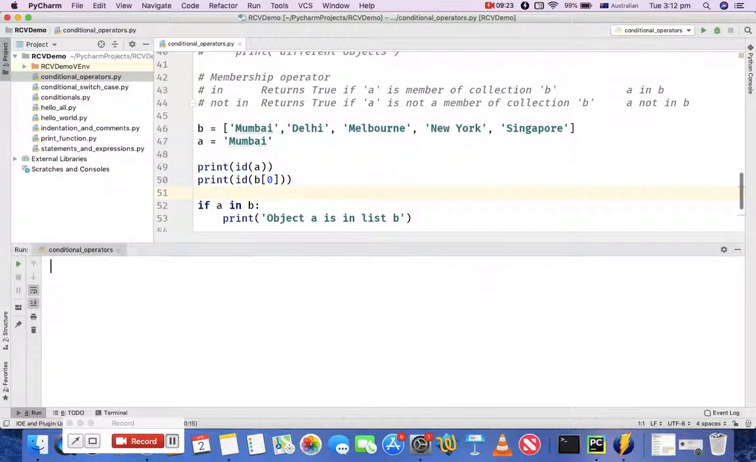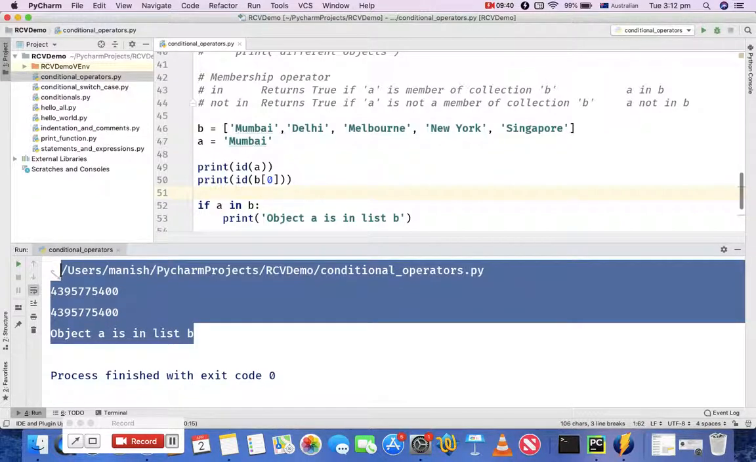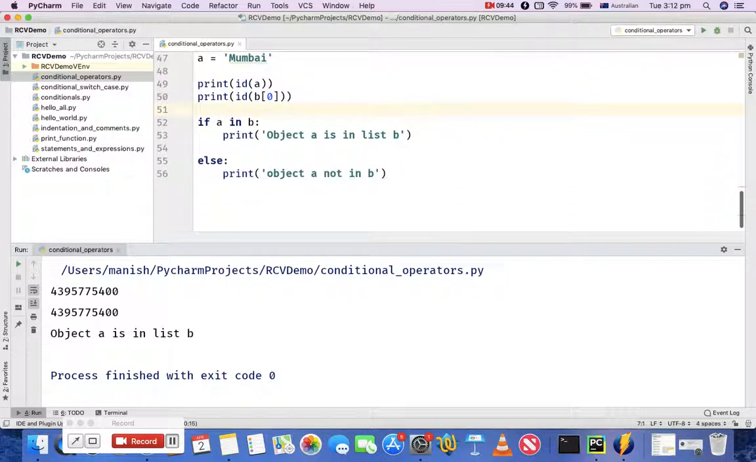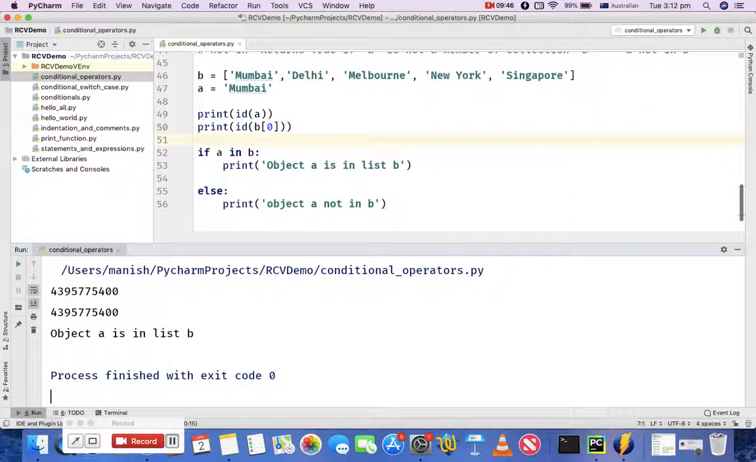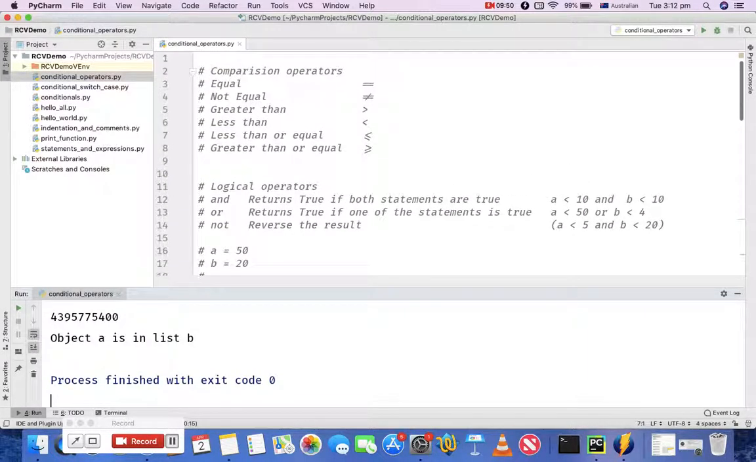I'll clear the screen, run it, and you can see that the ID of A and ID of B are exactly the same, and that is why object A is in the list B is being printed. So this comparison is successful, and that's why it has printed that both the objects are the same. So this is a brief about the conditional operators in Python. Thank you.